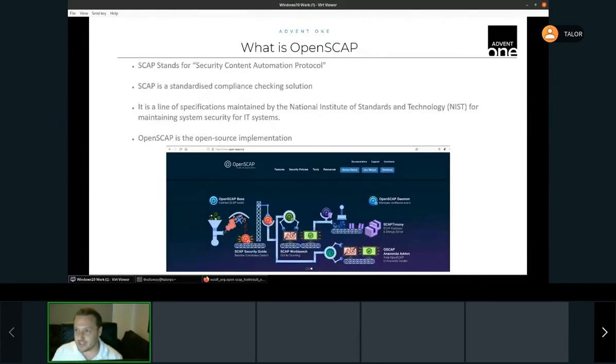So what is OpenSCAP? SCAP is the Security Content Automation Protocol. SCAP is a standardized compliance checking solution. It's a line of specifications maintained by NIST for maintaining security of IT systems. And OpenSCAP is the open source implementation. So if you go to openscap.org, I've got a screen grab of the homepage here. There are a number of components that are provided as part of OpenSCAP. What we're going to focus on today is the SCAP security guide. However, there's a SCAP workbench, so a GUI for scanning and doing tailoring files and that sort of stuff. But basically, baseline compliance is what we're going to talk about today.